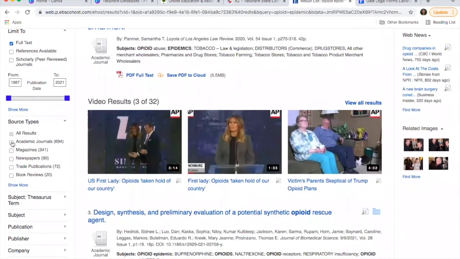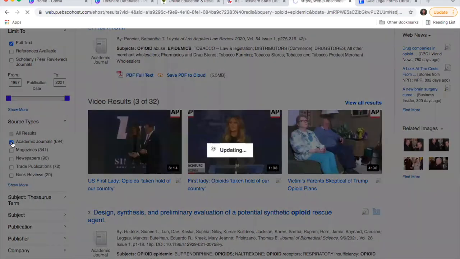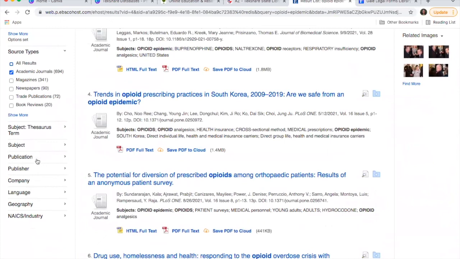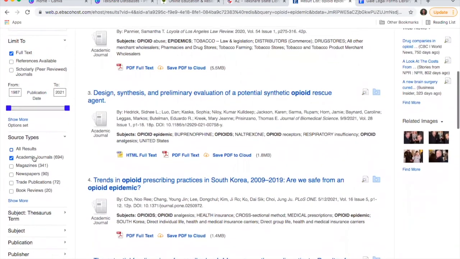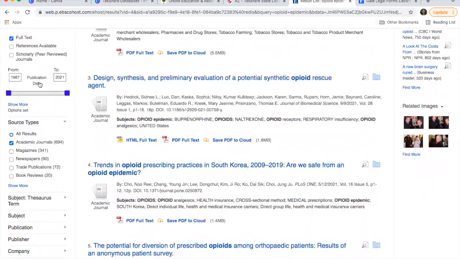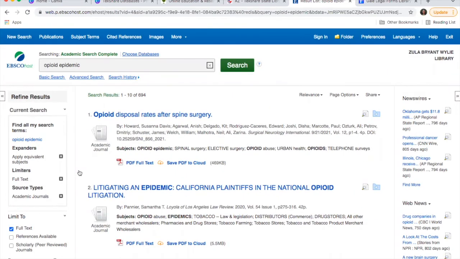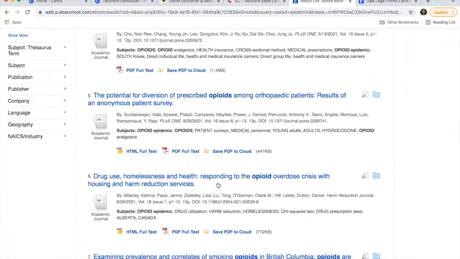You can filter it to a specific type of resource. Like let's say I only want to look at academic journals. And then I could even change information about when it was published, like the publication date. I can look at specific publishers or specific subjects that it comes in. So I'm just going to click on one of these just to show you what it pulls up. Okay, so we are going to look at this article here.